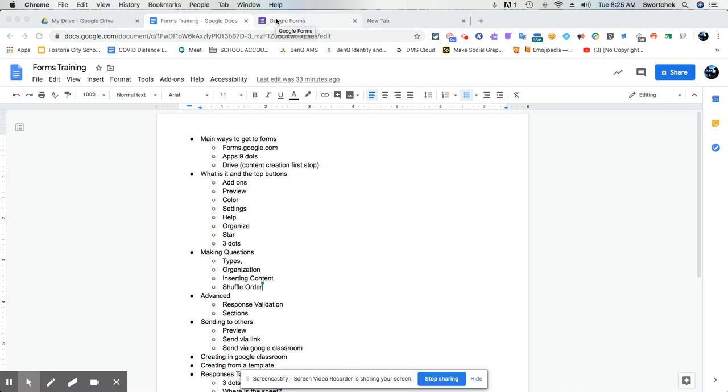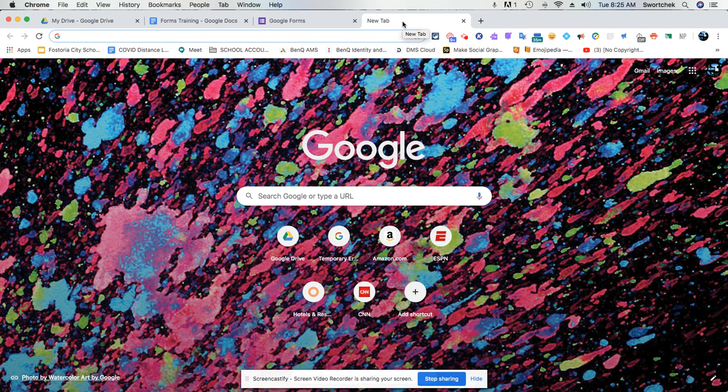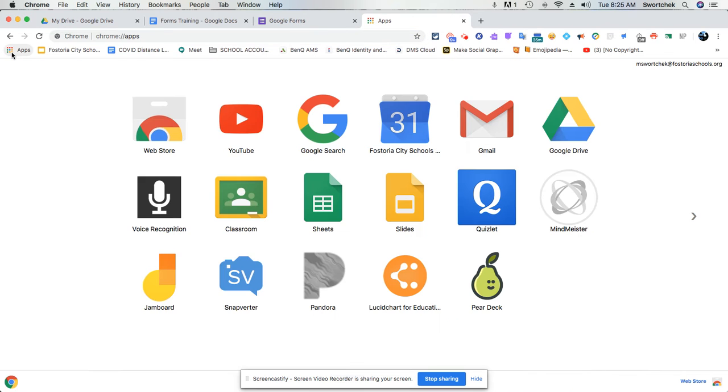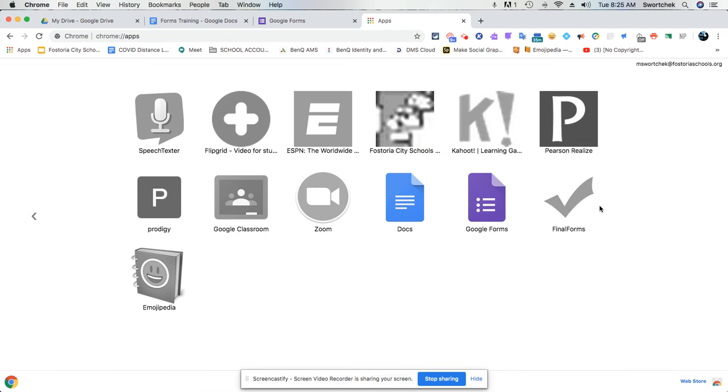Okay, people, we are going to go through Google Forms here. Google Forms, you can get there in quite a few different ways. I prefer one way, but I'm going to show you the other ways as well. First, if you're just on any Google product, you can either go up to your bookmarks and hit the apps that should have Google Forms in there.